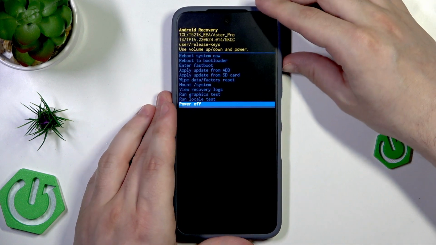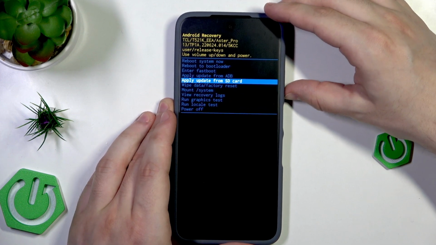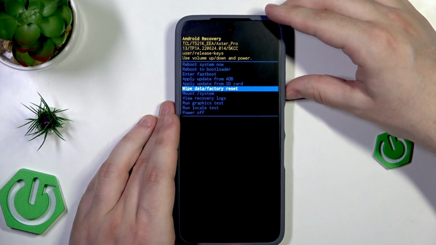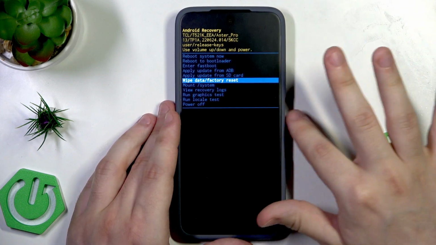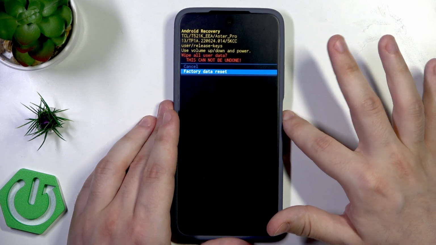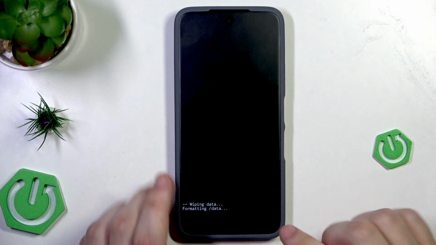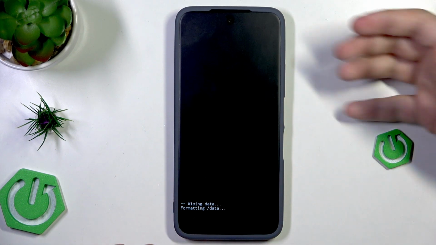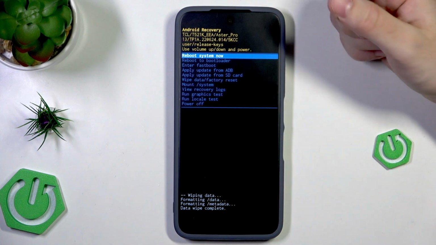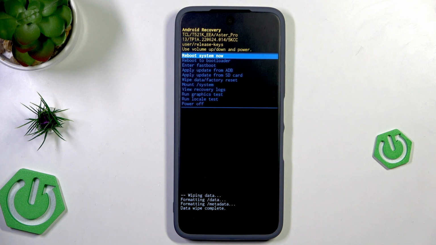And now using the volume keys, we can move around this menu. And now simply select wipe data / factory reset. Now confirm by clicking the power button. Now again select factory data reset. Click the power button. Remember that all of your data will be lost also in this method. And now you can see that data wipe has been successfully completed.